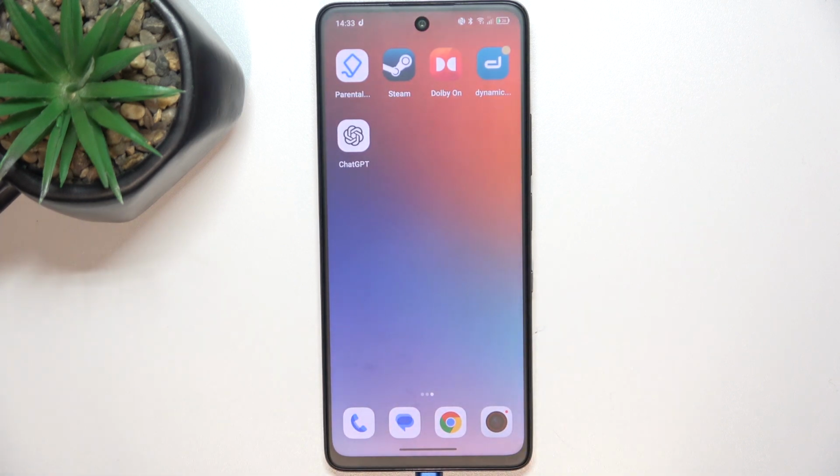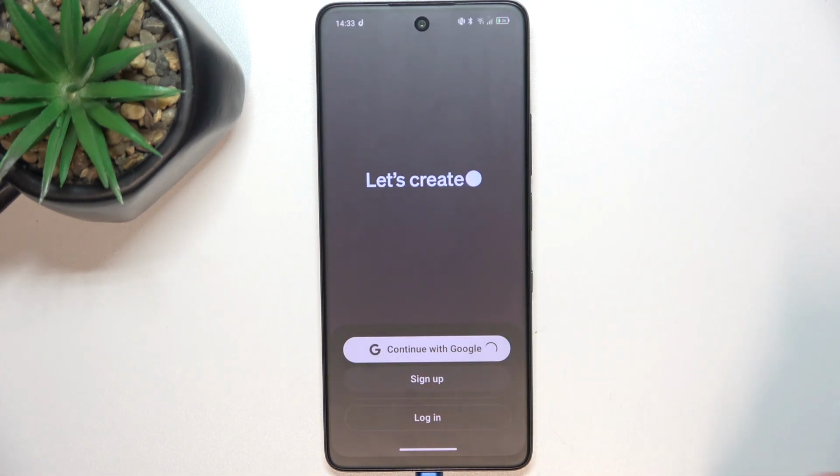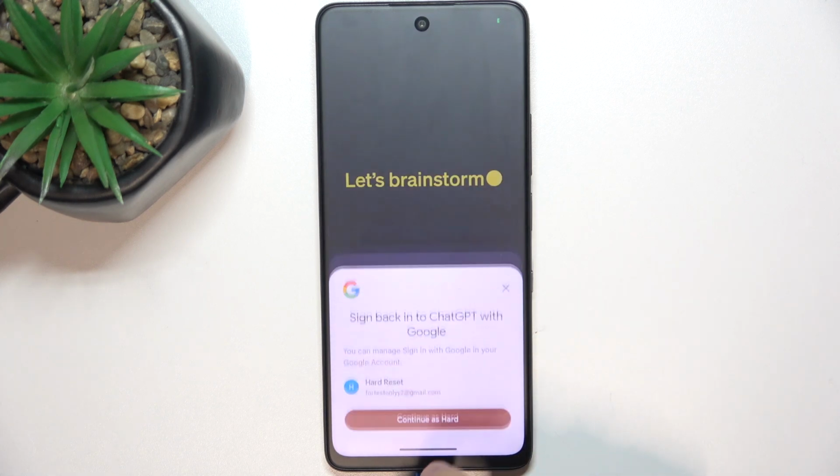If you are signed into it, you can generate different images. Let me show you that. Let's sign up, continue with Google. You can also sign up with email, not with Google.